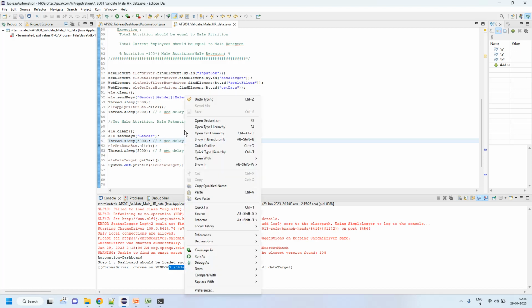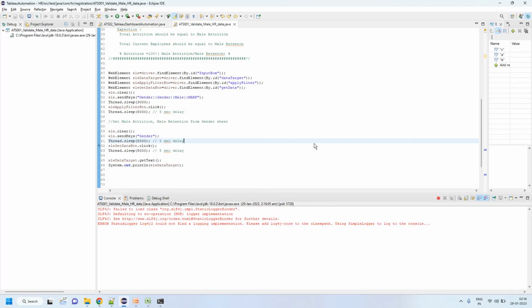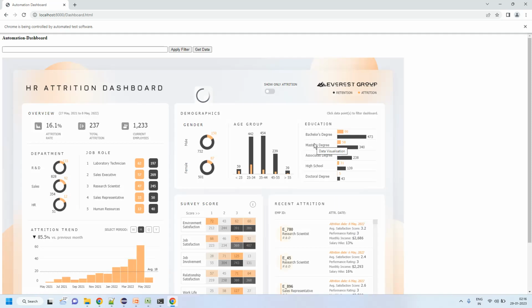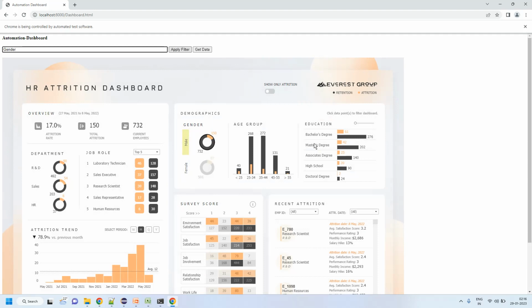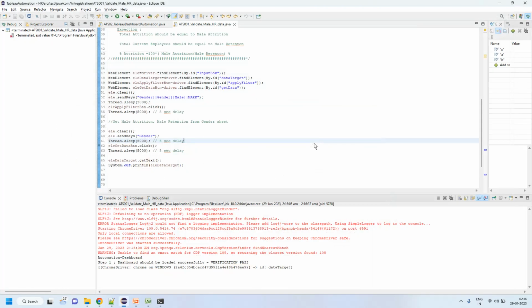Run once again, because it is failing due to a synchronization issue. We have to provide synchronization at the points where it is needed. If at a single moment you want to perform all the actions, JavaScript will do that, but the browser will not run at the same speed as JavaScript, because it will take some time. Thread dot sleep, gender, it is clicking on the button.